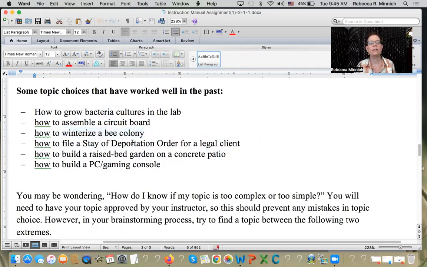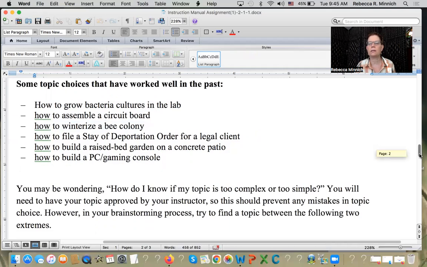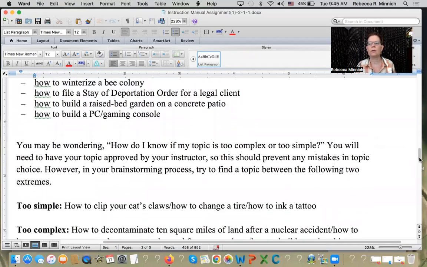I had no idea. So every once in a while, somebody is working in a job or has a skill that actually teaches me something in this. How to build a raised bed garden on a concrete patio. That was another one that I wasn't sure was going to work, and it ended up being, yes, an excellent topic proposal. There were a lot of steps involved in this. Again, legal processes, how to file a stay of deportation order for a legal client, right? So lots of possibilities. This is a popular one, how to build a PC or gaming console, right?